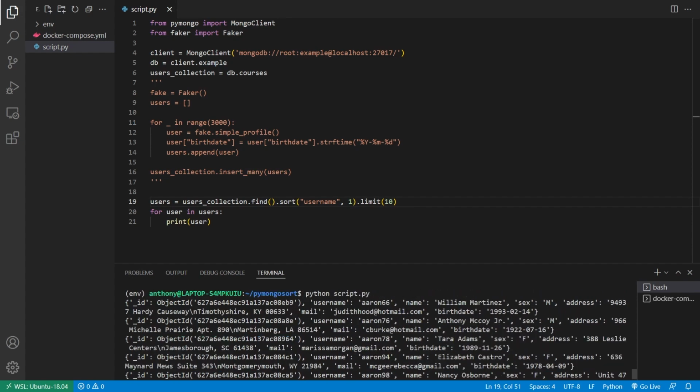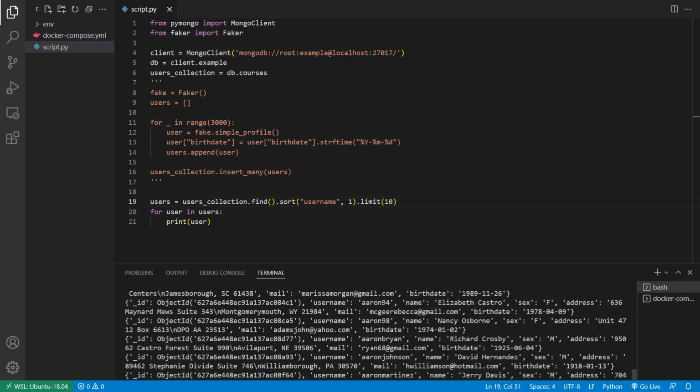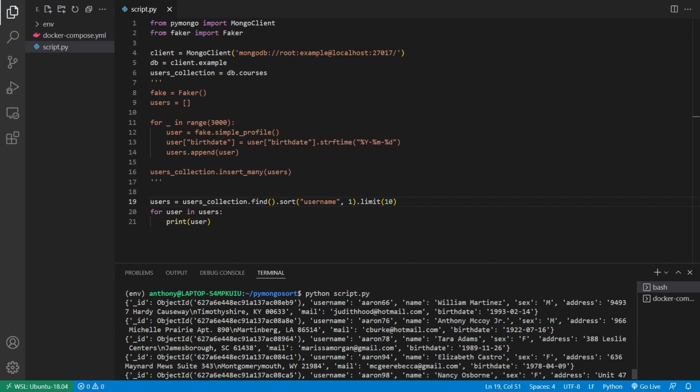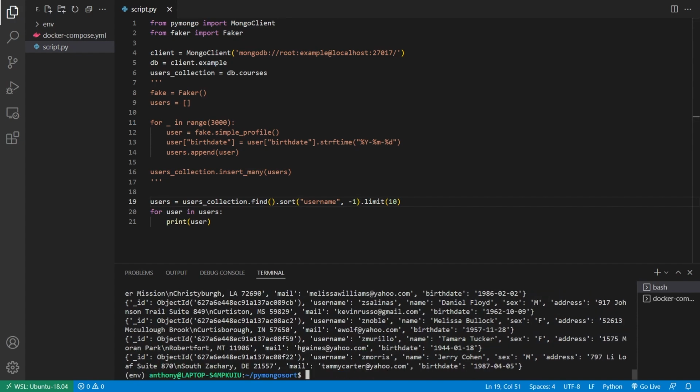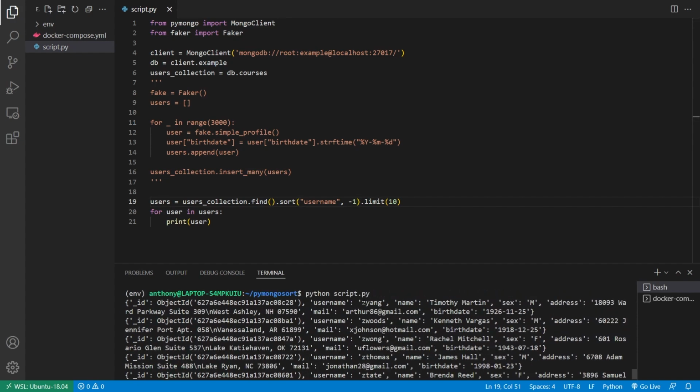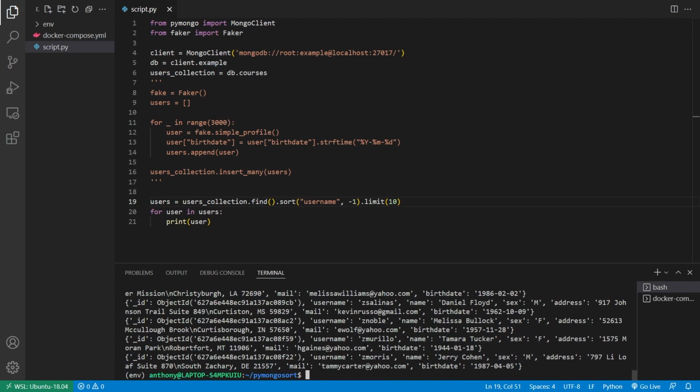And now if we just look here, we see that the username starts with A for Aaron66, Aaron76, Aaron78. A lot of Aarons in this system. But as you can see, it starts with A and it goes up in the alphabet. If I change this to -1 and I run this, now we look at the usernames and we have usernames that start with Z. So that's the first approach where you just want to sort by one field.